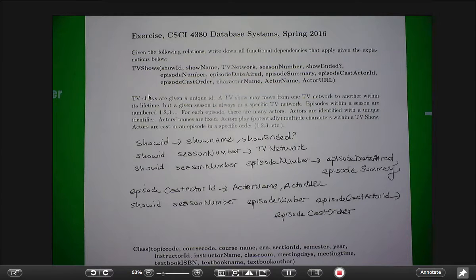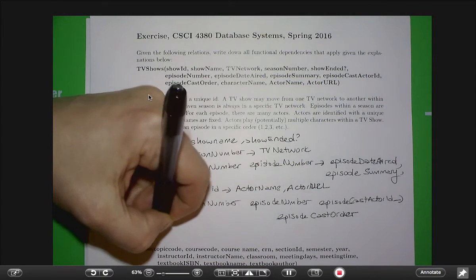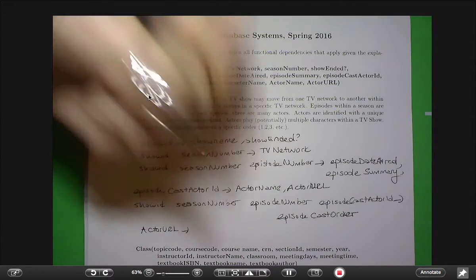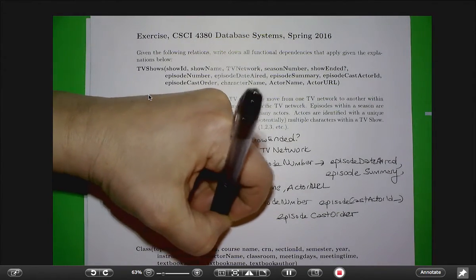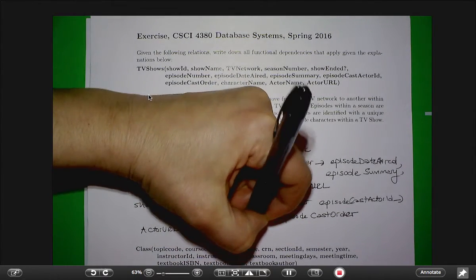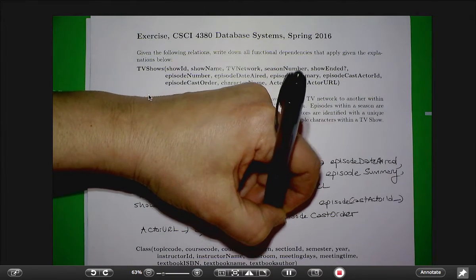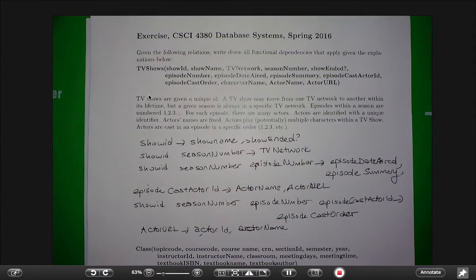So if that is true, we're going to put it in, then we will see what to do with that, right? So let's say that it is in fact true that actor URL also implies actor ID and actor name, right? There's nothing wrong with that. You can have multiple such things. We will see what that means. Okay? Questions? Yeah.